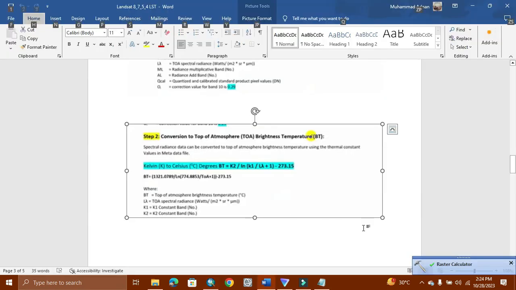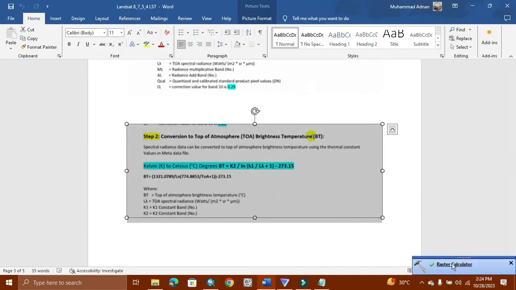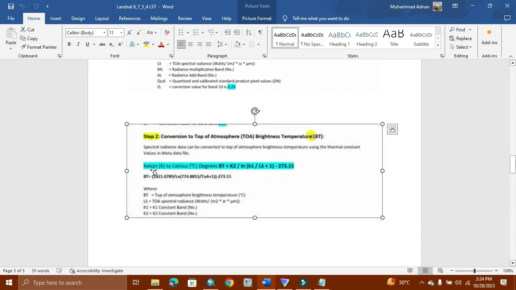So as you can see, our raster is done. Now we are going for the next step. This will be 2 steps, but we will divide it into 3 steps, because we first find it in Kelvin, then we subtract this value in the next step, and then we get the land surface temperature in degrees. So now we have some constant values like K2 and K1. These are the constant values for this band, with which we will now apply this formula.